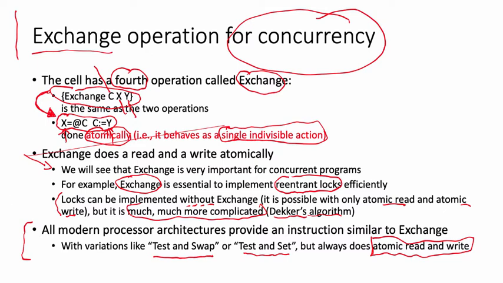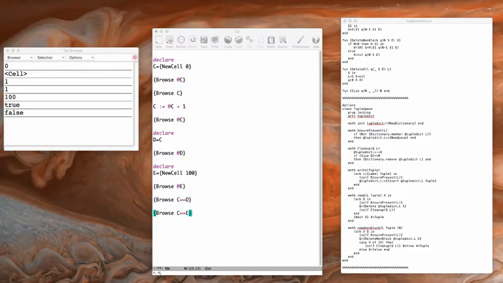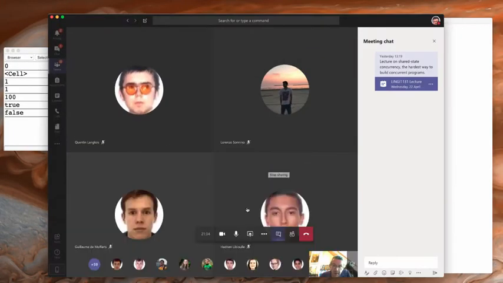Okay, so let me go back to the chat now. So is that clear? I've introduced cells, which is mutable state. This is something very simple that you know, in fact. But I introduced a new concept, which is the exchange, which is atomic read and write, which is especially important for concurrency, as we will see. Okay, for everybody? So let me go back now to the slides.